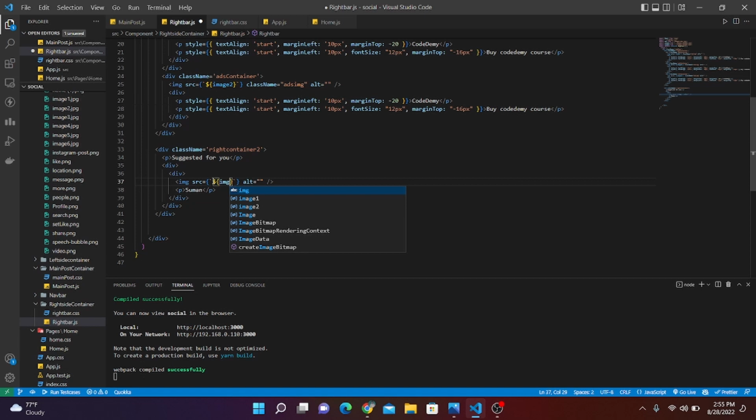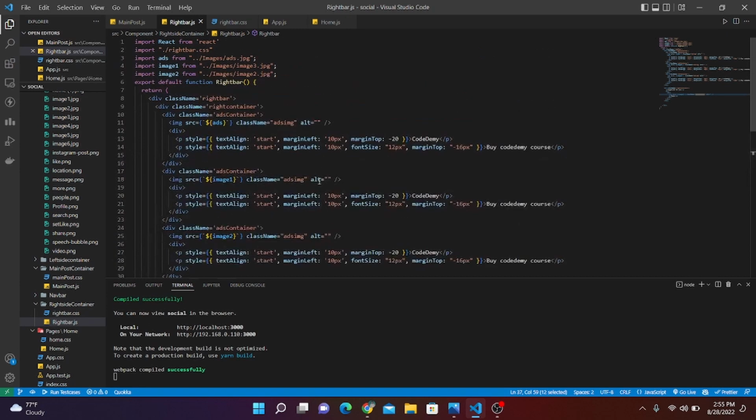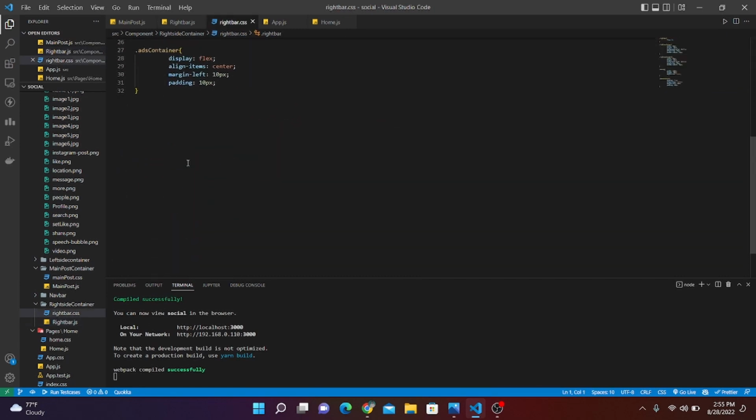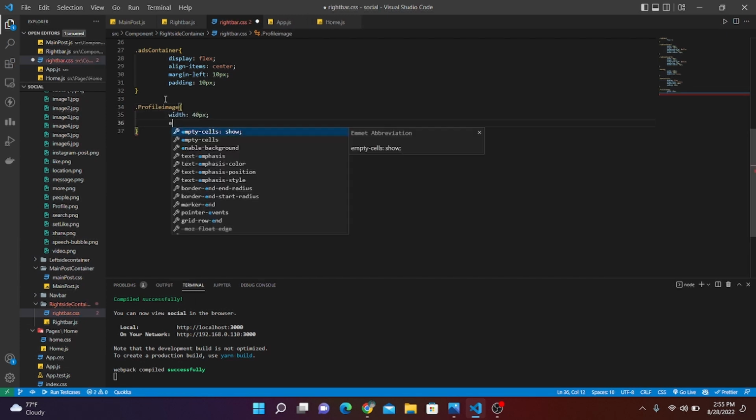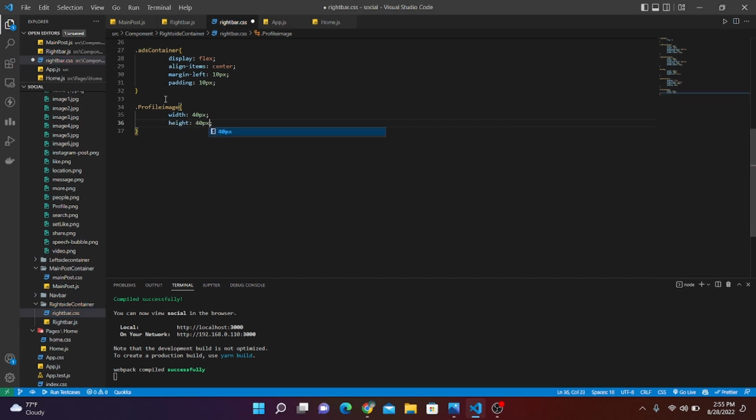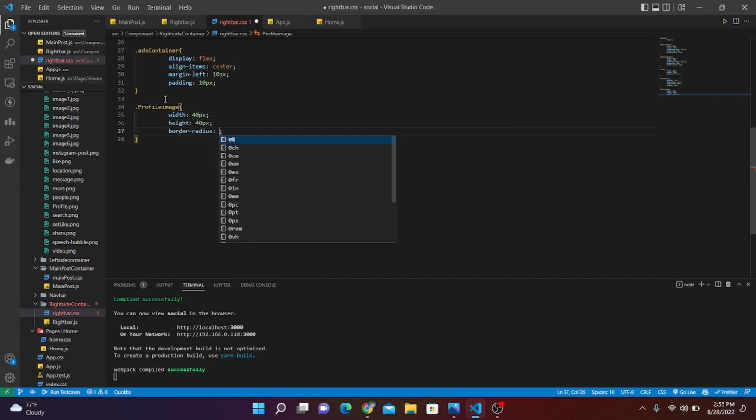So what I'm going to do is, let's write our image. I just use this image. So let's give it a class name. Our class name will be profile image. Let's go here and let's write width. Width will be 40 pixel. Height will be 40 pixel. Border radius, which is 50%.